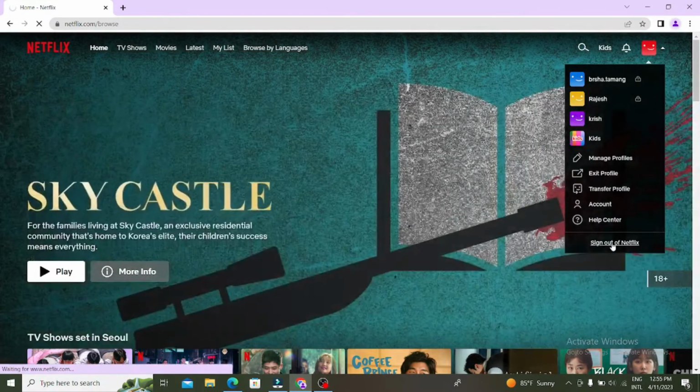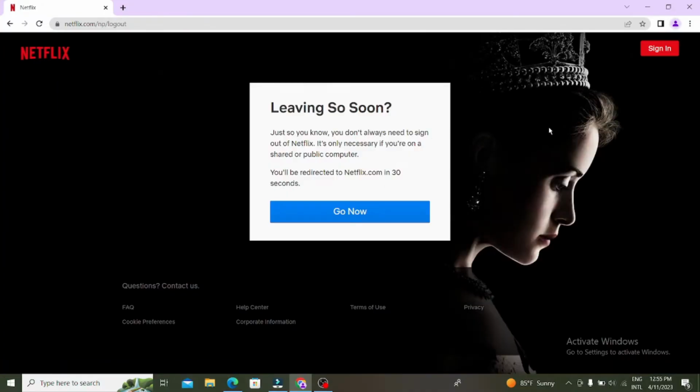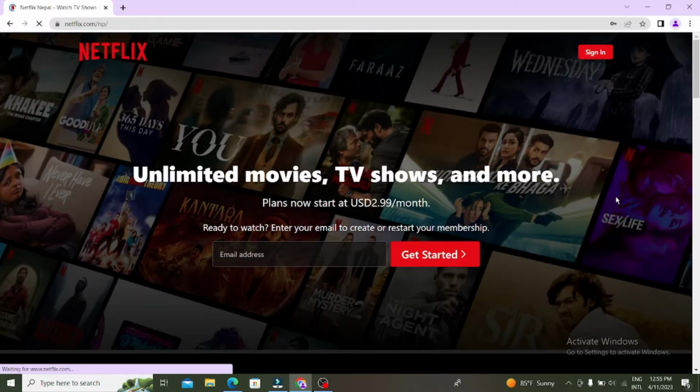Click on the button in order to end up in the main home page of Netflix. You'll now be redirected to the netflix.com main web page. That is how you can easily log out.